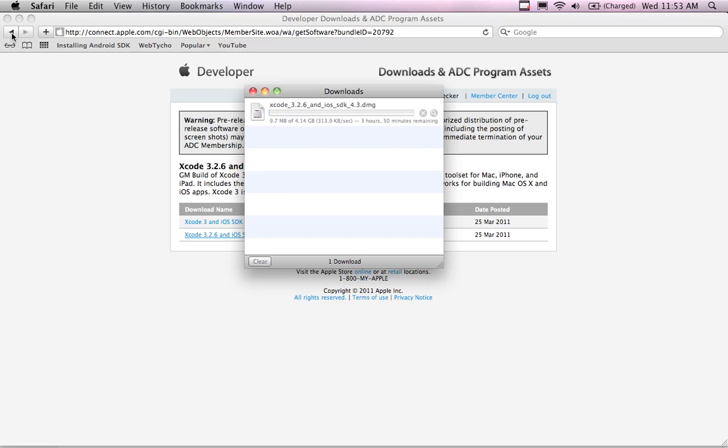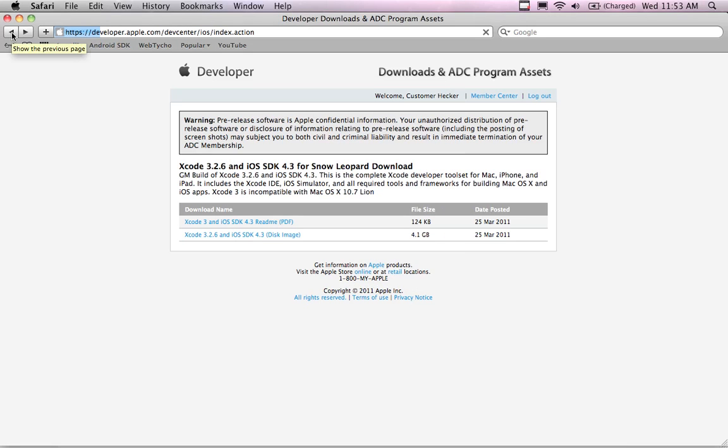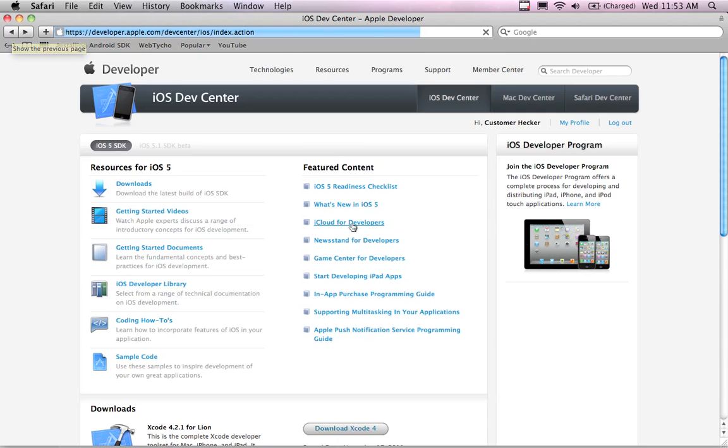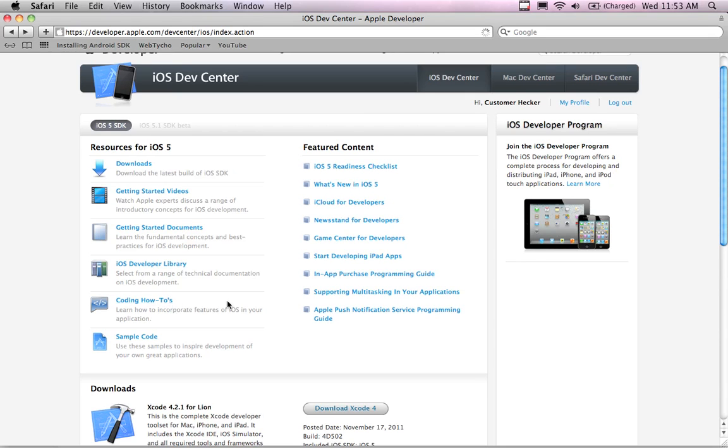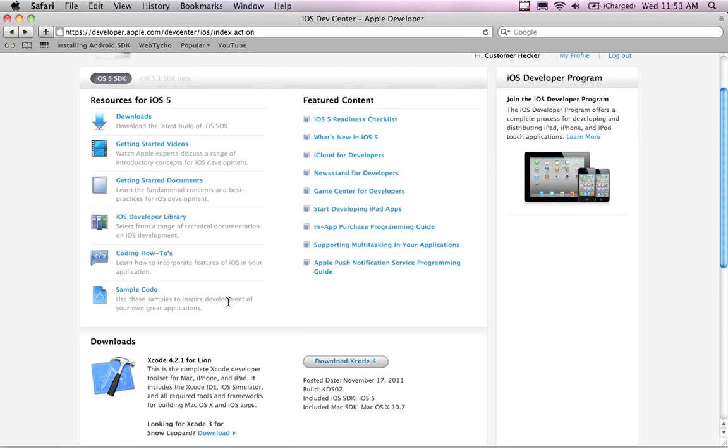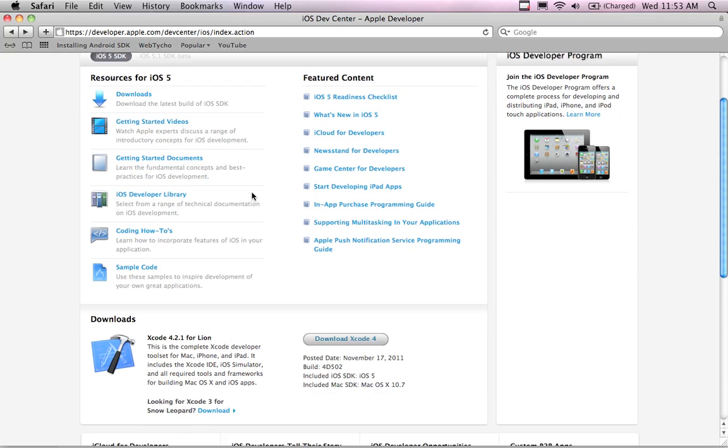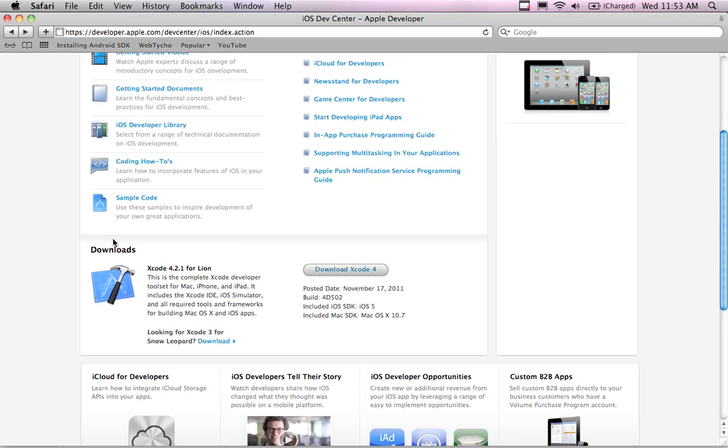And while this is going on, I can go back here and take a look at some of those other options that are on this download screen. The videos are pretty cool, the coding how-tos are. I'm going to show you a lot more in terms of the language and in terms of the programming techniques. But this Xcode that we're downloading has everything in it. It's going to have the simulator in it.